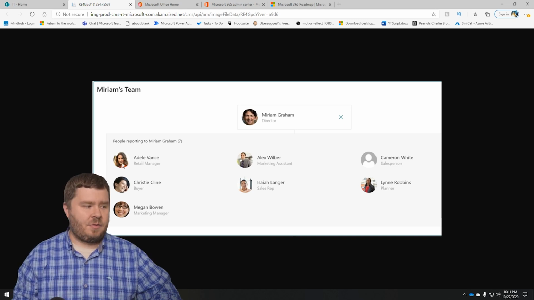I'm looking forward to this being released to my work tenants. I have it on my personal Office 365 tenant, but not my work tenant currently. So as soon as this is available there, rest assured I will be adding this to many departmental SharePoint sites. But that's pretty much it for the app.